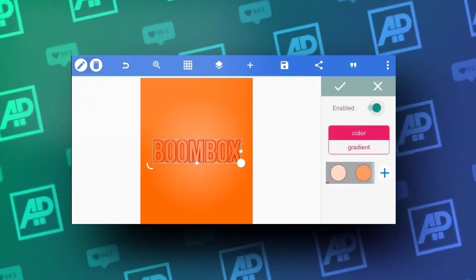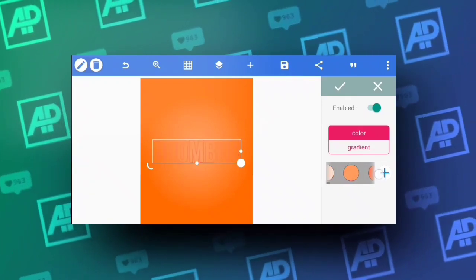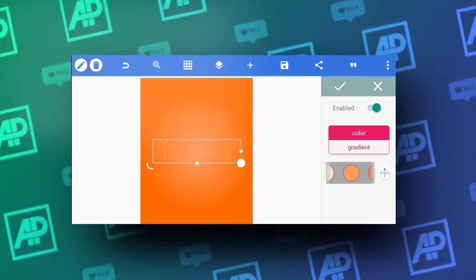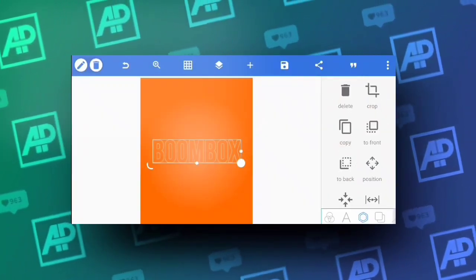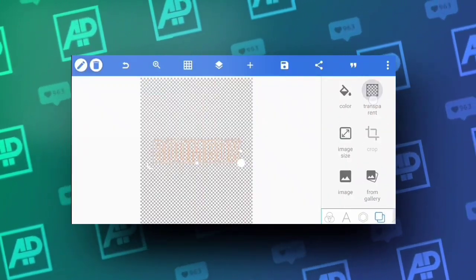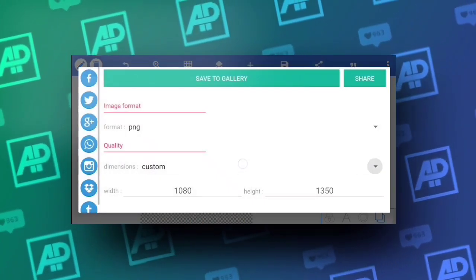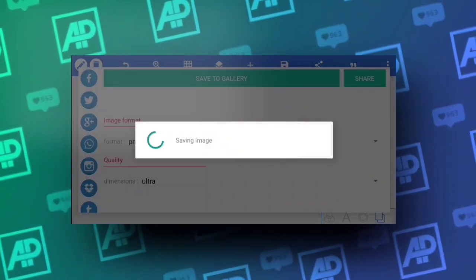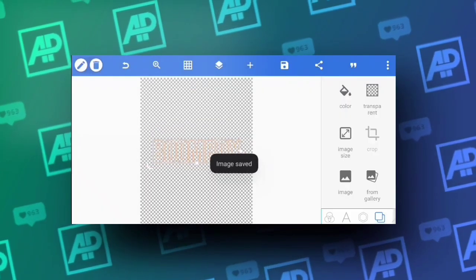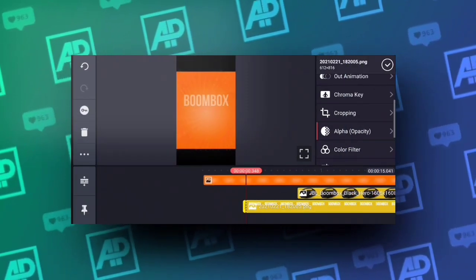I hope you're getting it. Why did I do it? And let's say I'm going to be choosing the same color. Okay, this looks great. And I'm going to go to the transparent section, and save it as a PNG on high settings, or save it to the gallery. Once we have it, we can switch back to KineMaster, and this is very easy.